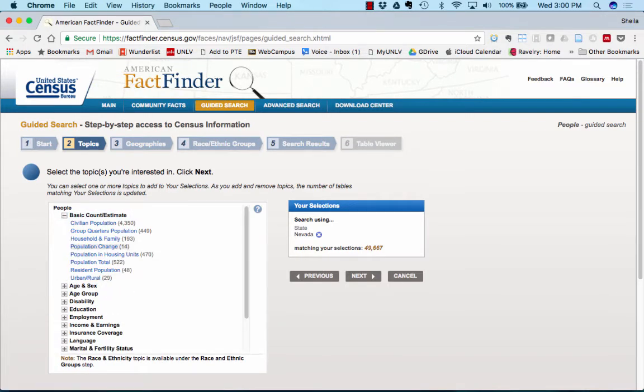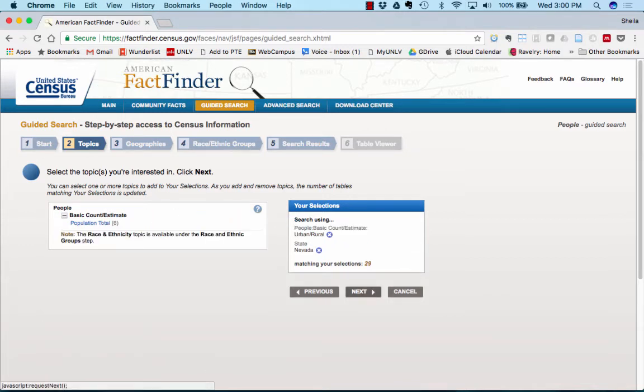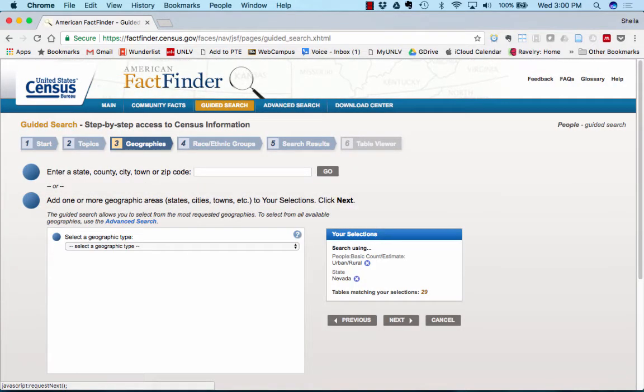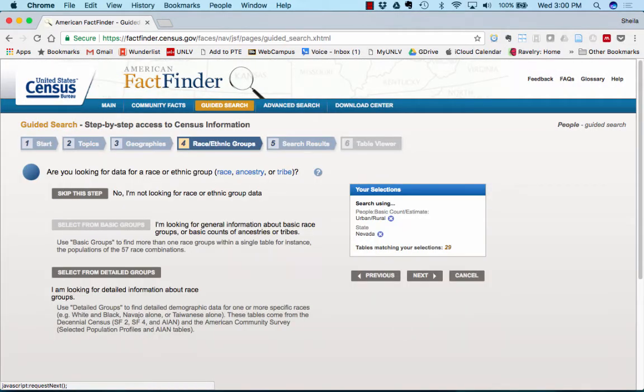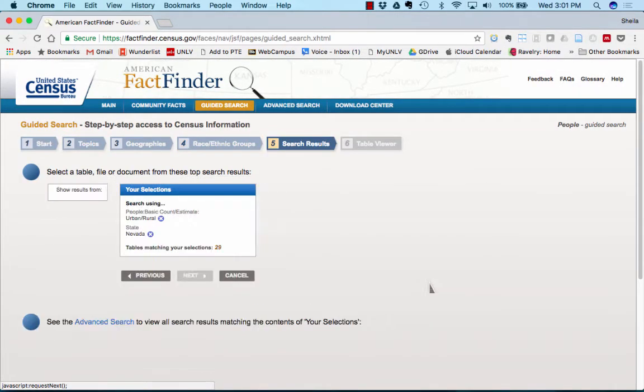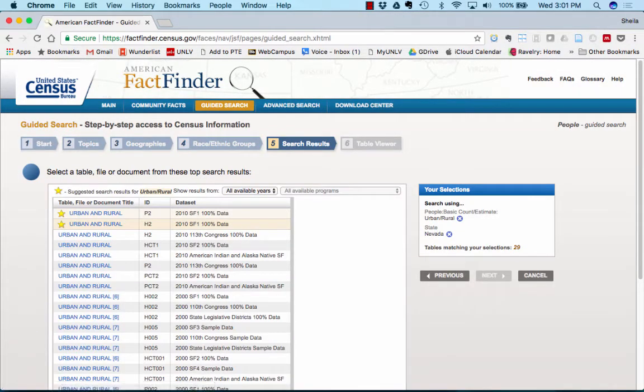expand that, and we'll see the table here that has the urban-rural population in it. Go ahead and click on urban-rural, and then the same process. Next, we're skipping geography this time because we already have Nevada on our list. We're going to skip the racial ethnic background breakdown, and we'll go straight to our results.